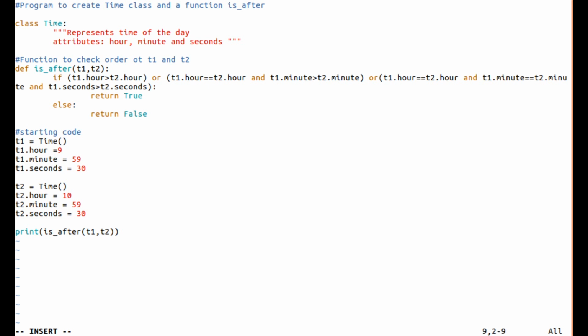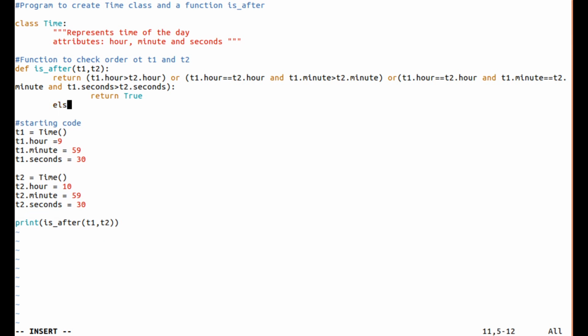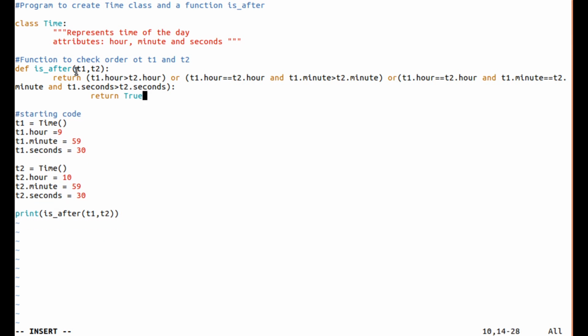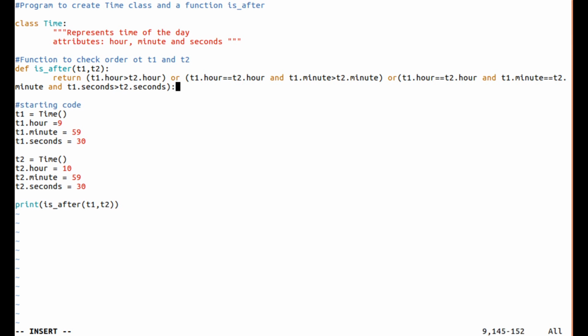Directly what we can do, here we can write a return and remove all this. And the last one is this. All are or, is or. So if any one is true, it will return true. If all are false, then only it will return false. So directly we can write it as return, and that boolean value will be returned.